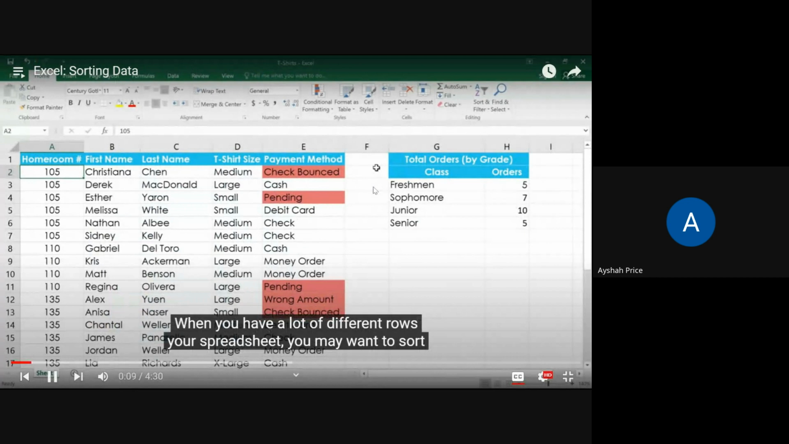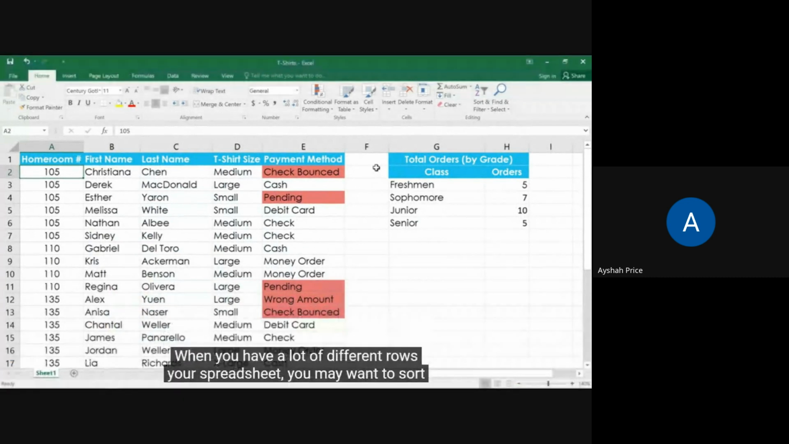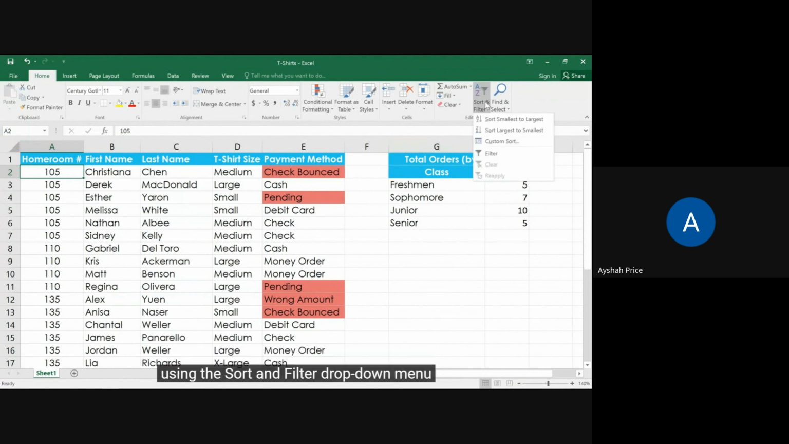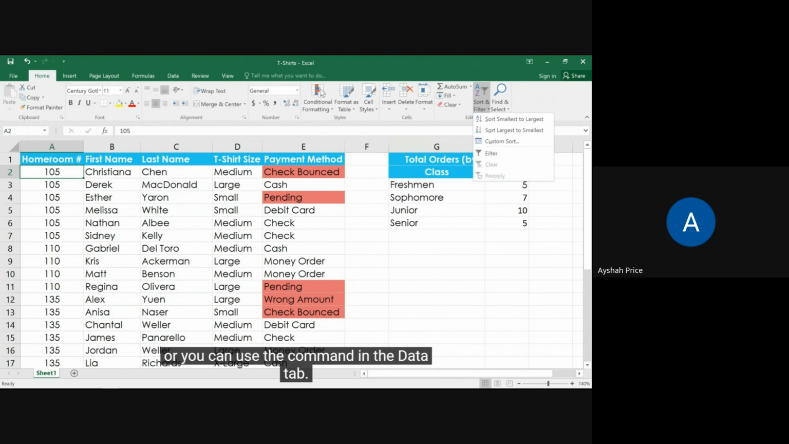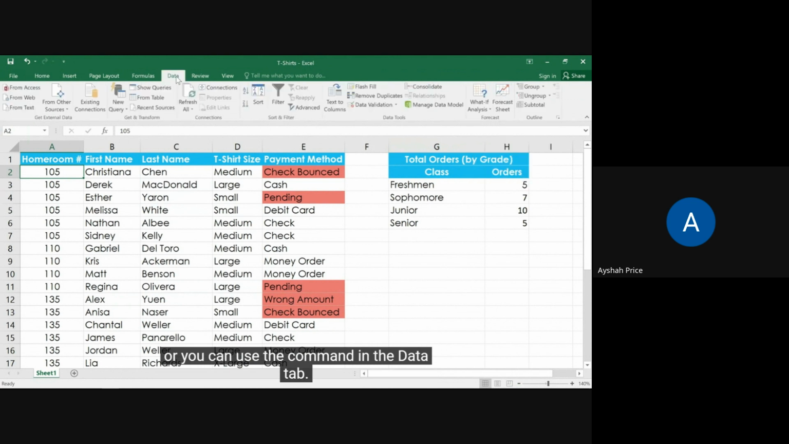When you have a lot of different rows in your spreadsheet, you may want to sort the data so you can view it more easily. Sorting can reorder things alphabetically, numerically, by date, or even in a custom order that you choose. Depending on your preference, you can either sort from the Home tab using the Sort and Filter drop-down menu, or you can use the commands in the Data tab.